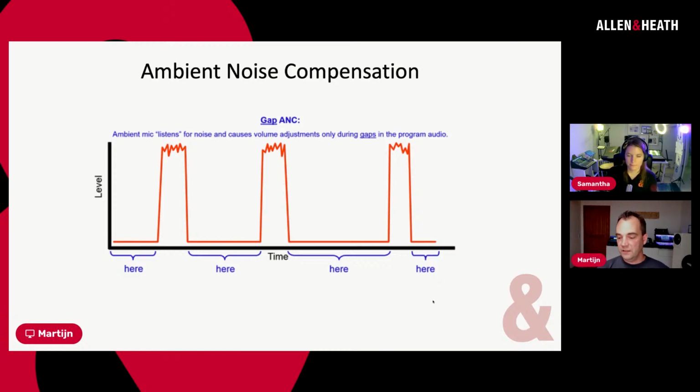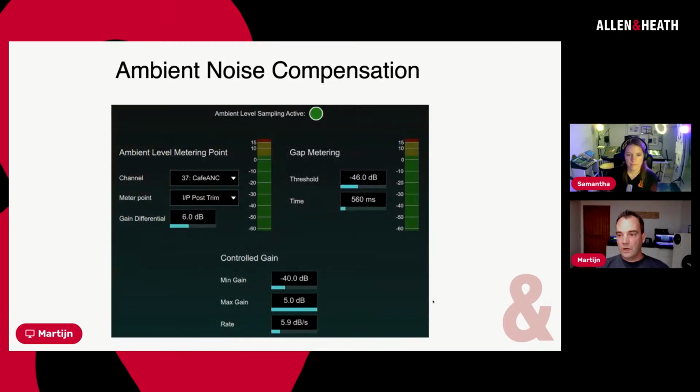So in the cafe, you have to make sure that there are small gaps, and those gaps can be a few seconds between the songs, so it can measure where it is. This prevents the whole system from getting into a loop and making things louder and louder and louder. So the setup is fairly easy.